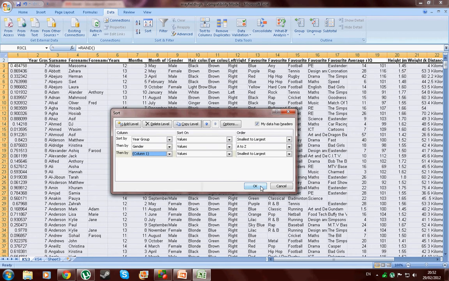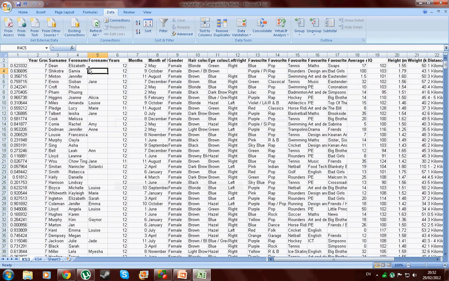When you click on OK, what it's done is it's sorted them all into year 7s, male or female, and those random numbers have just totally randomized the names. So now, say we figured out we needed to pick 8 year 7 girls, you just pick the first 8. And those are the ones you pick for your sample. Okay?